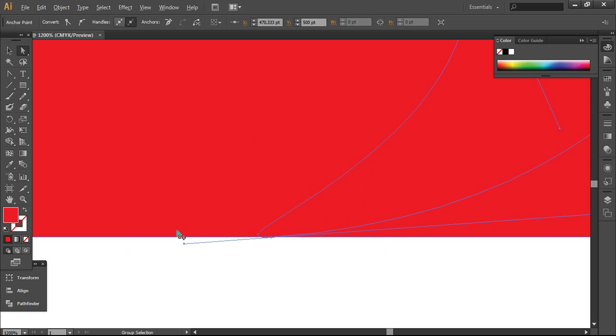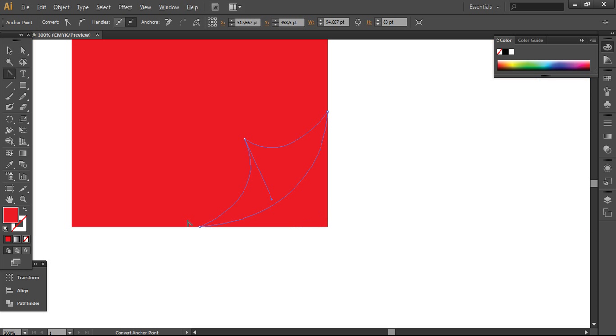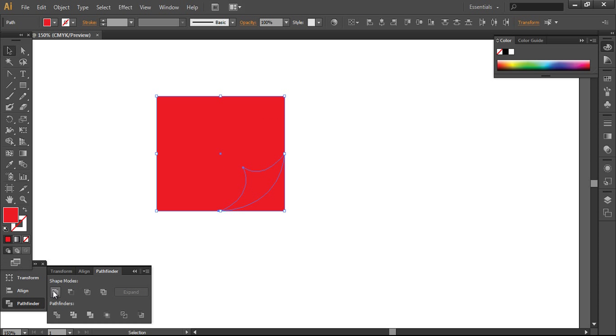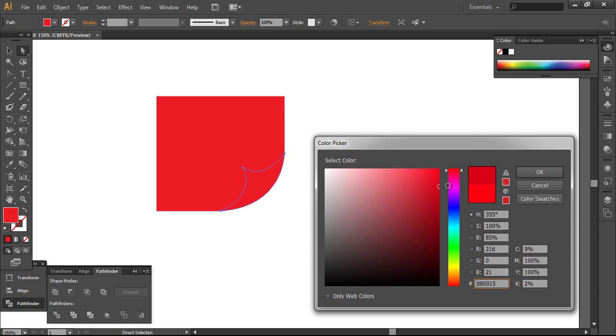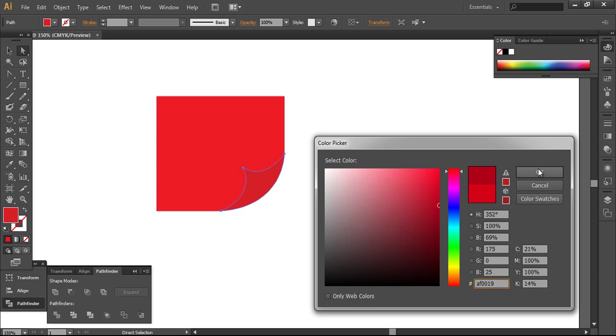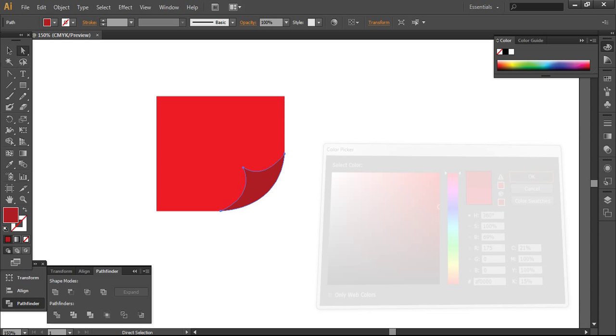Let's zoom in to see it and try to fix it like this. Now select both and go to Pathfinder and divide. Delete this one and change the color of this one. Make it a little darker red, a little bit more, like this.